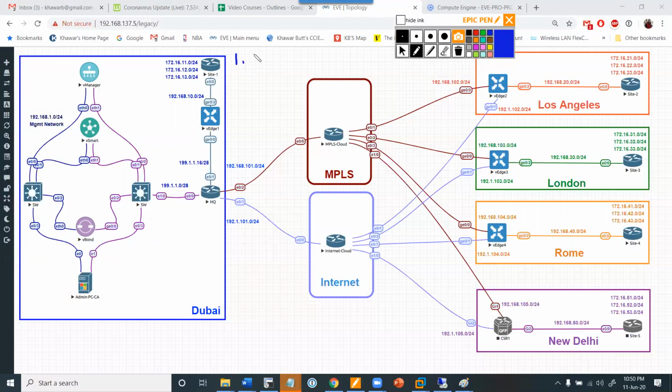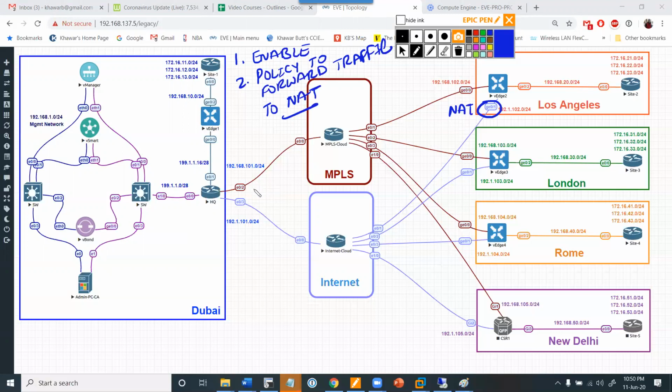Number one, enable NAT, because this is all on the internet. On this interface, I'm going to enable NAT. Number two, create a policy to forward traffic to NAT. The central policy that we talked about, I'm going to create that. The NAT interface, which is gig 0/1.